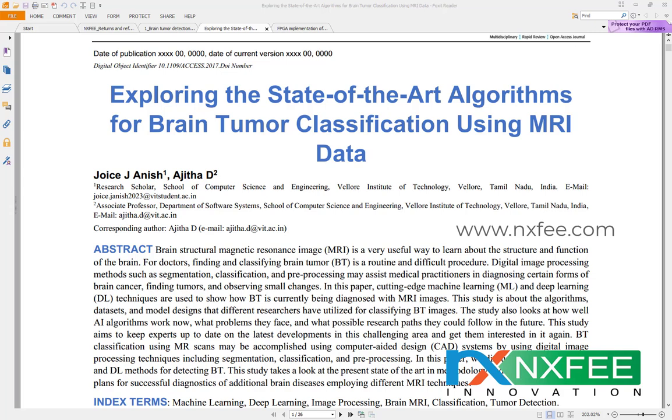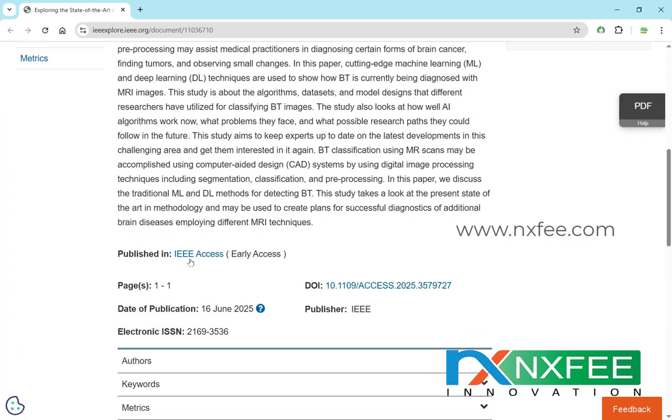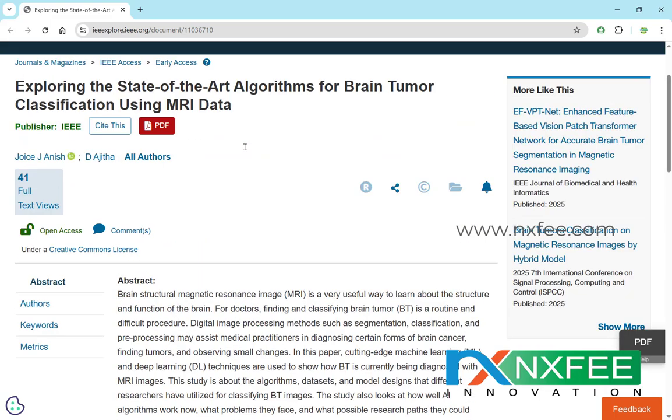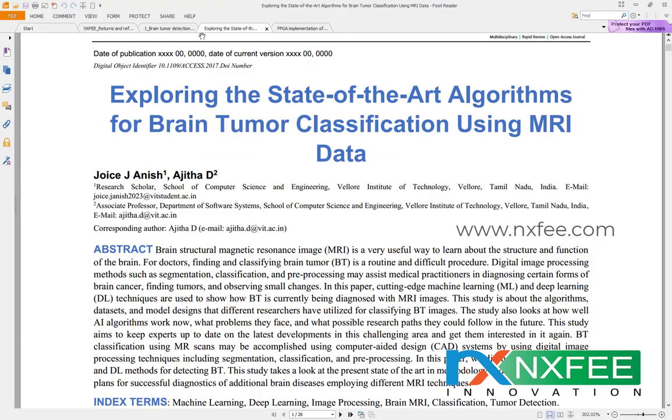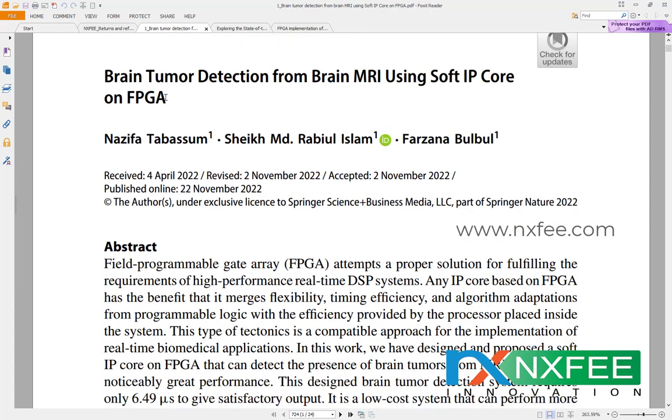The authors discuss how these models are trained on popular public datasets like BraTS, and explain the steps of image pre-processing, segmentation, feature extraction and classification. For this work we took as reference a 2025 paper, dated 16th June 2025, along with the reference papers we used for this model. So what is the proposed approach of this model?